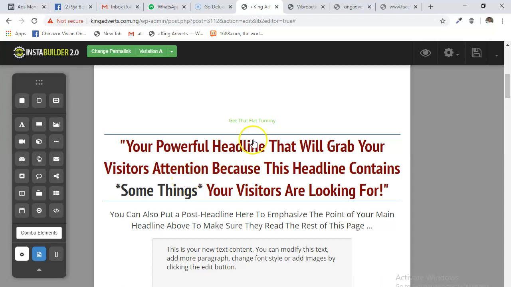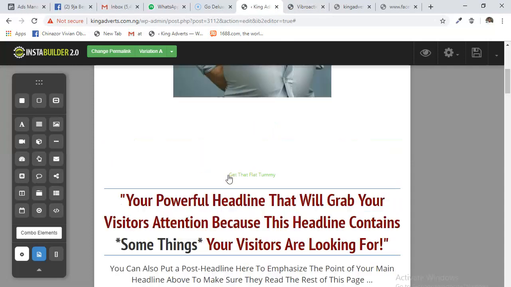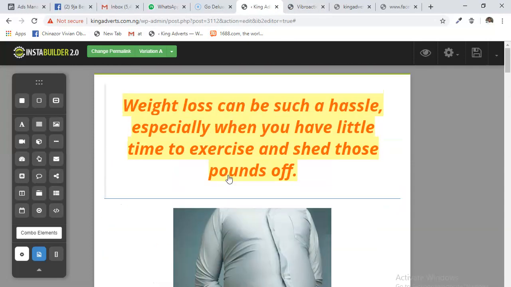You can see your powerful headline that will grab your visitor's attention, because this headline contains some things your visitors are looking for. If you know what they are looking for, you put it here, because most people will not want to waste time when they visit your sales page. Some people, once they look at it and it's not interesting, they just click away immediately. People don't read. People read long texts, but they don't read boring text. If you want to write something, you want to write 50,000 words, but make sure it's not boring.